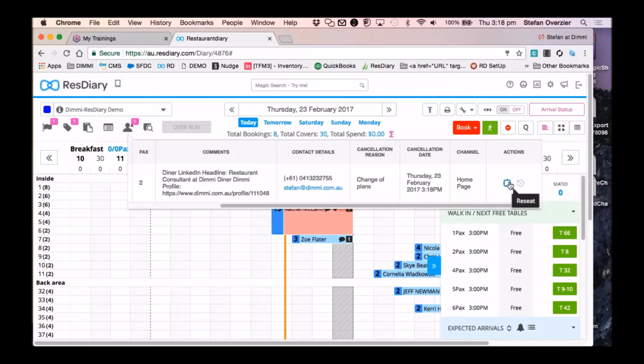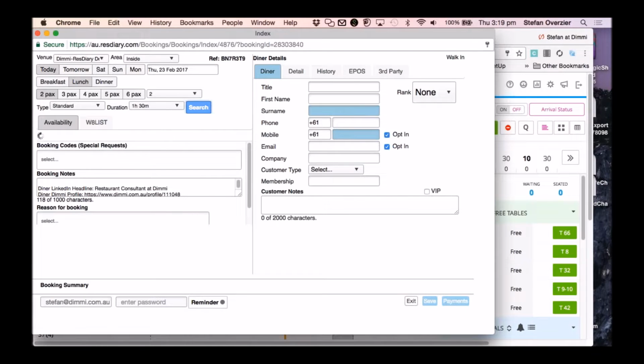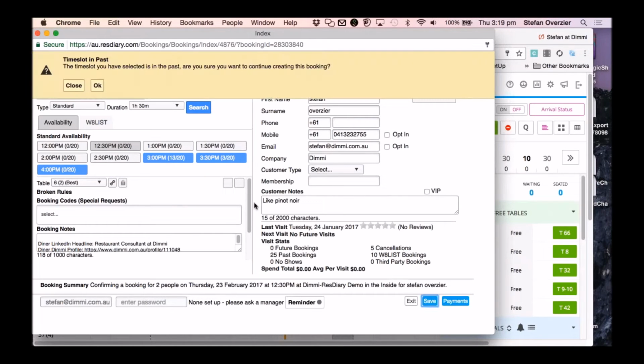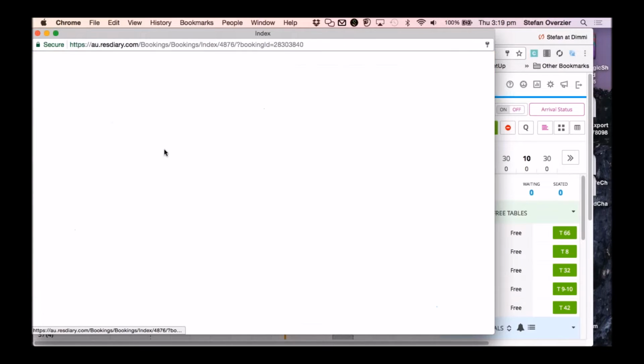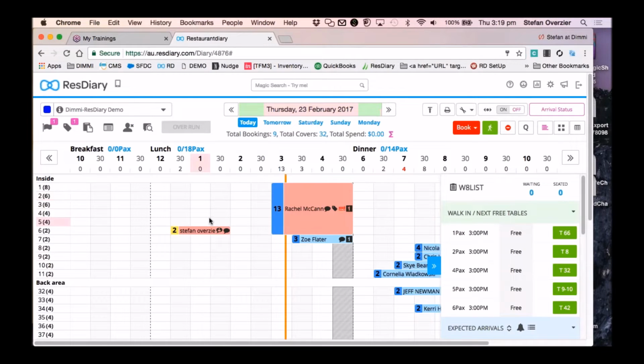So if this was a mistake, I can click reseat. Your booking process will come up. I'll click save and it will go back. Oh, it was in the past. We'll book him a little bit later. No, there we go. So he's in.